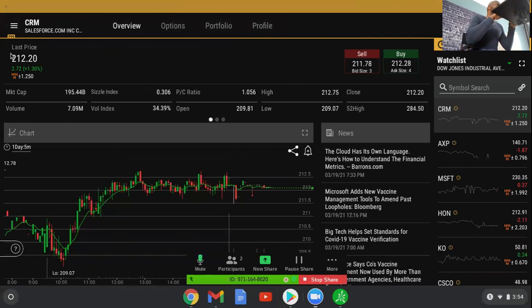Up top right here where I'm circling my mouse, it says the last price. It shows you the current price. That's $212.20. Over here to the right, you see it has a sale of $211.78 and a buy of $212.28. Those are orders that people have put in. So the lowest price somebody's trying to sell it is $211.78, and vice versa. Somebody's trying to buy it at $211.78 and somebody's trying to sell it at $212.28. Okay, so that means this person wants somebody to buy it at that price and they want to sell it at this price.